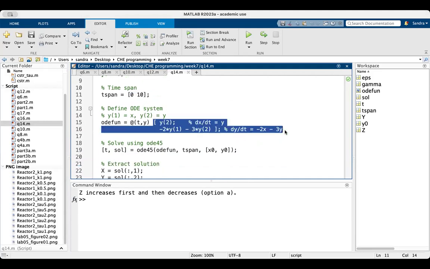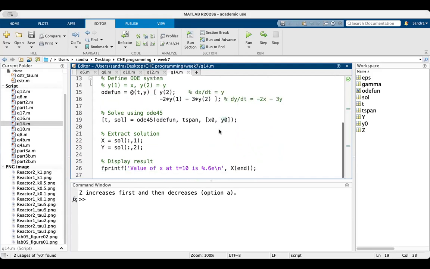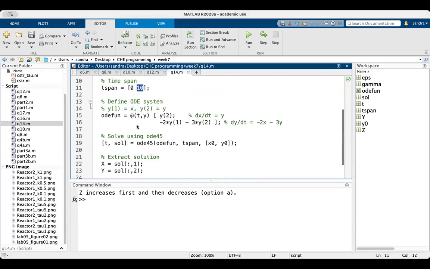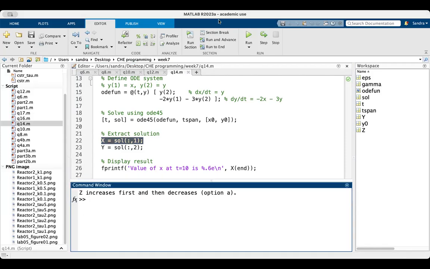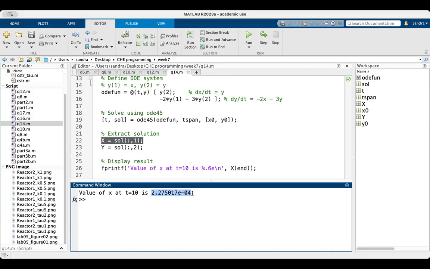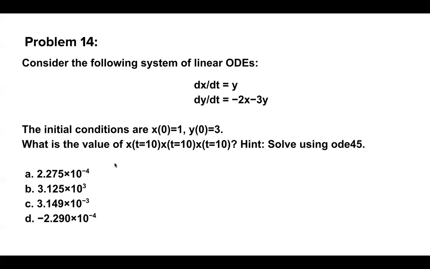I'm writing the equations as a column vector here for the two equations. ODE fun, t span is given, initial condition is given. I extract the x values as the first column, all rows, and y as the second column, all rows. And what I need to write is, at t equal to 10, what is x? So 10 was our last time value. So from the x, you have to extract the last value, that is x end. So basically, at t equal to 10, your x is 2.275 times 10 raised to minus 4. So that is your first answer, 2.275 times 10 raised to minus 4.